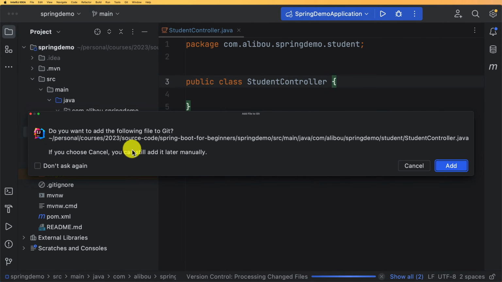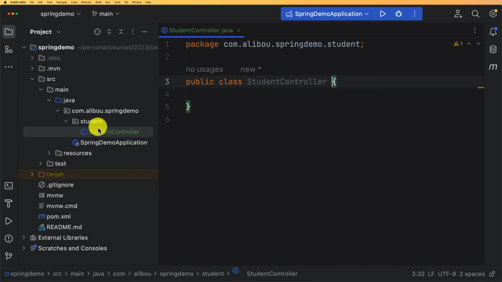Here, when using IntelliJ and you have your project versioned, you will be asked if you want to add the new classes that you create to Git or not. For our case, let's ask it to not ask again and always choose add. Like this, all the new files will be automatically staged. As you can see right here, we have our student package, and inside it, we have our student controller.